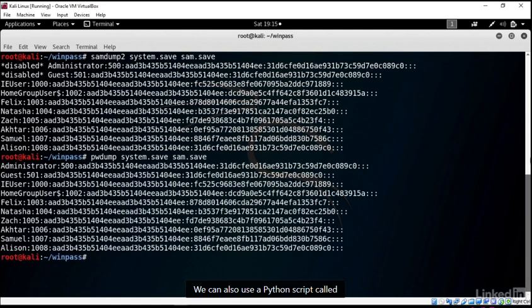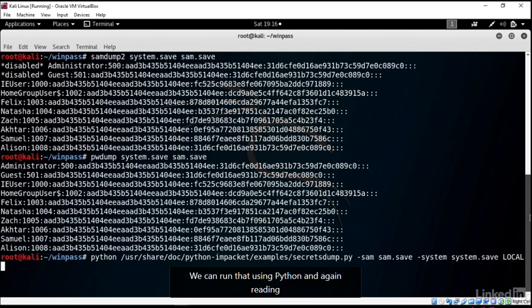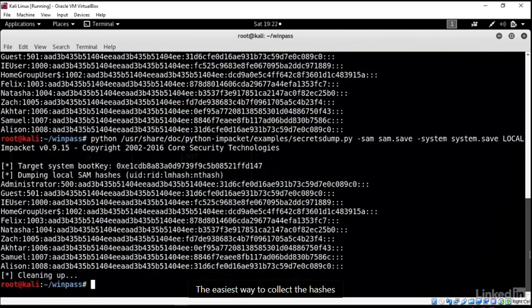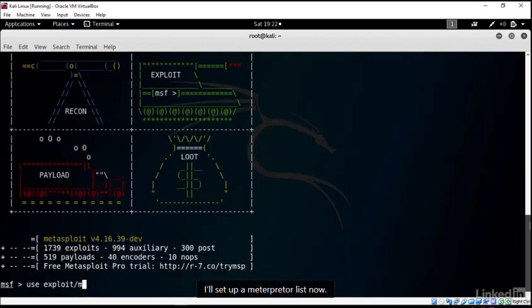We can also use a Python script called secretsdump.py, which comes as an example in the Impacket tool. We can run that using Python, and again reading the SAM and system dumps. And we again get the hashes. The easiest way to collect the hashes, if we can achieve a privileged account on the target, is to use the hashdump function on Meterpreter. I'll set up a Meterpreter listener.